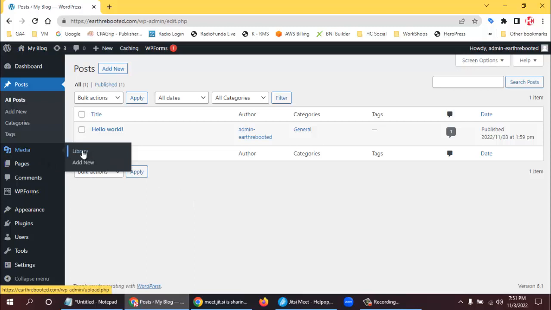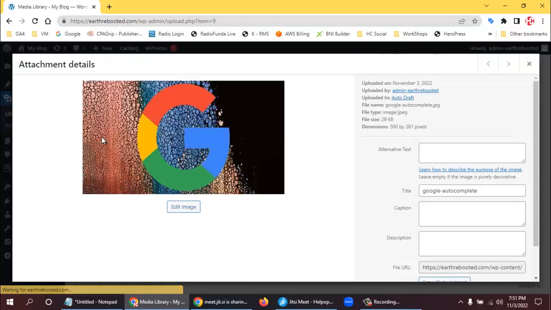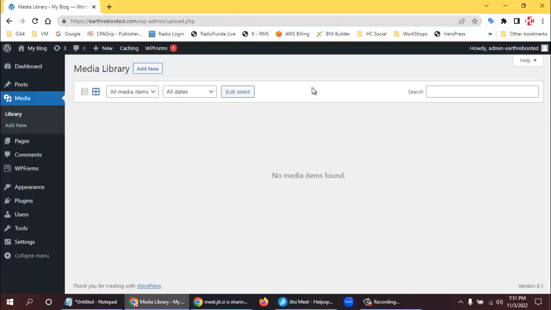But I can go to the media library and select this option, and if I want to delete it, there is an option over here, a link is available, delete permanently. I'll click on this, and that image will get deleted. So you can delete unwanted images from your media library, so that your website will be light and fast. Otherwise it will become very heavy, so we can delete whatever is not required. So that is the media library.